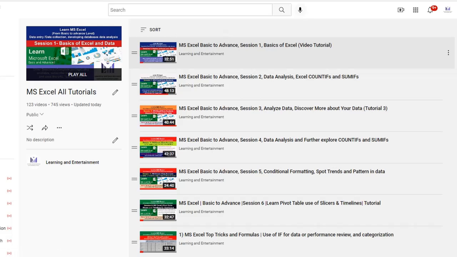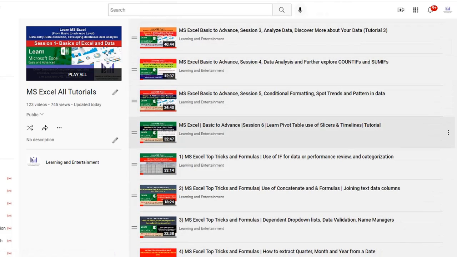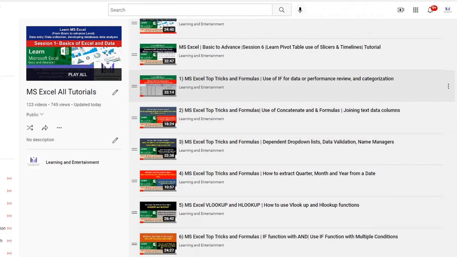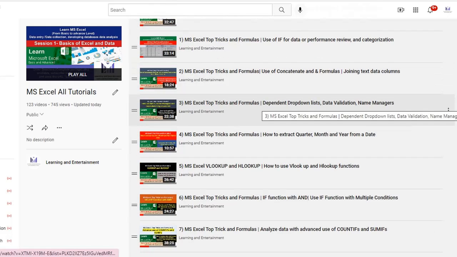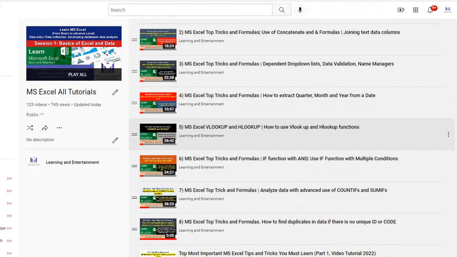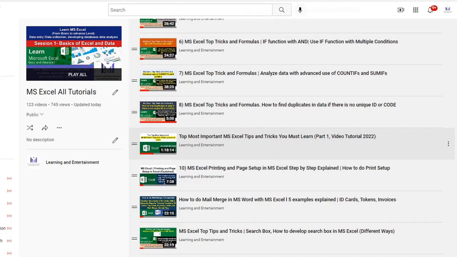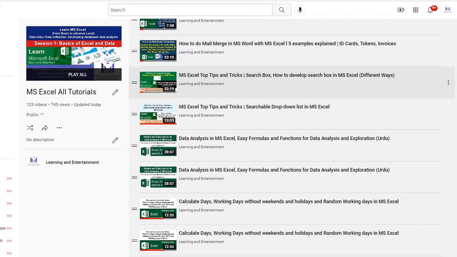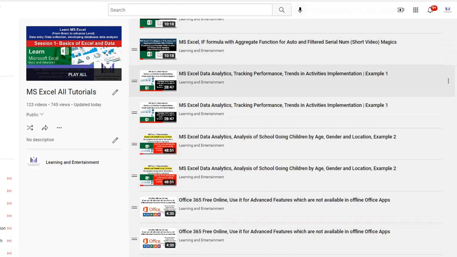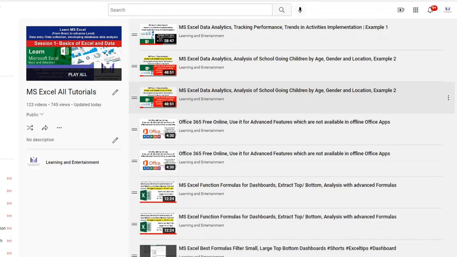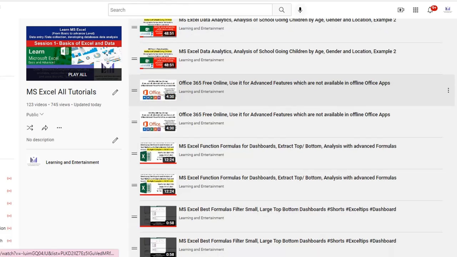For example, in MS Excel, you will find these sessions in a proper sequence. In the MS Excel playlist, we have this basic session and then sessions 2, 3, 4. If you start learning from the start, you will find sessions in a sequence on Microsoft Basics, Data Analysis, Conditional Formatting, Pivot Tables, Use of If, Concatenate Formulas, Dependent Dropdown, List Validation, Name Managers, VLOOKUP, XLOOKUP Function, IF Function, Advanced Use of Count, IF, SUMIFS, How to Find Duplicates, Tricks and Tips Related to Microsoft Excel, How to Develop Search Boxes, Searchable Dropdown List, Aggregate Functions, Tracking Performance of the Projects or any other analysis of research that you have conducted, for example, school going children, other such studies.